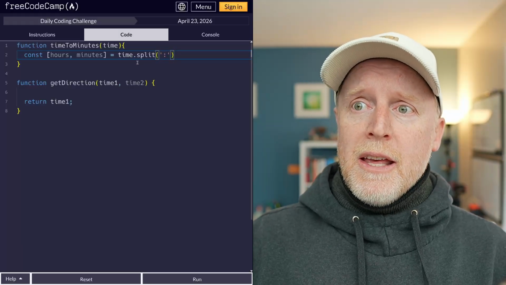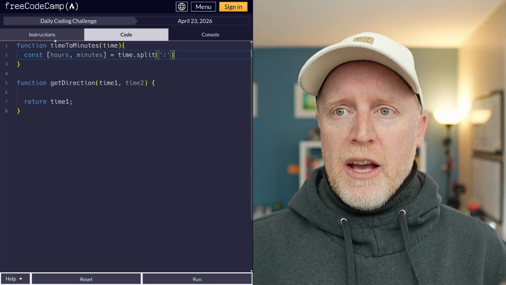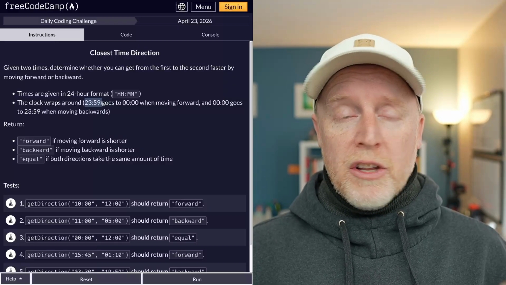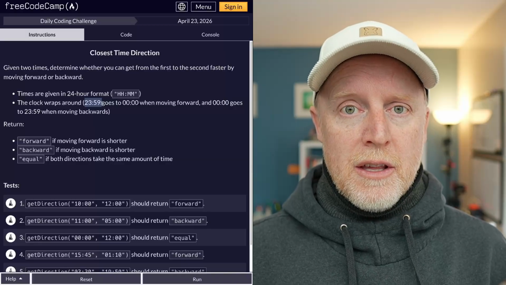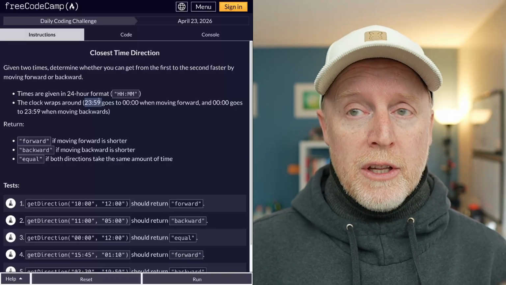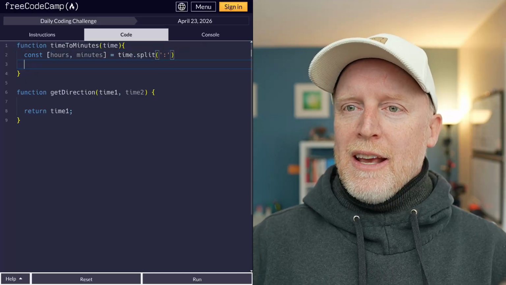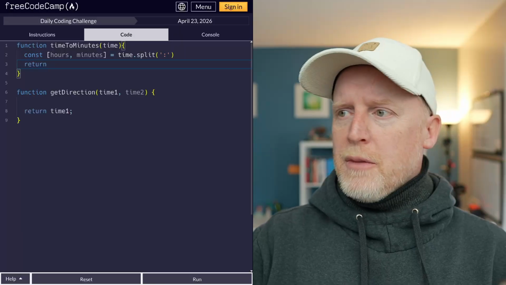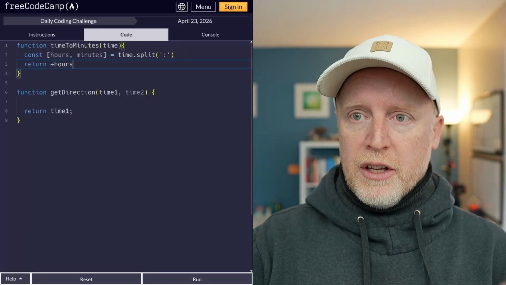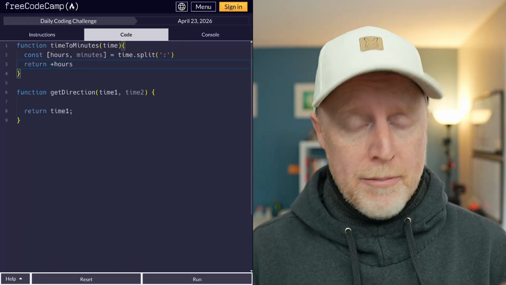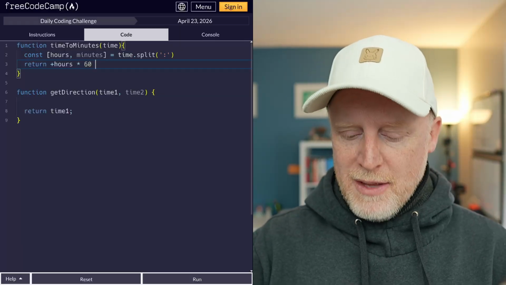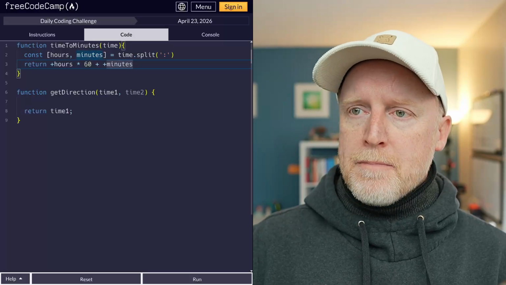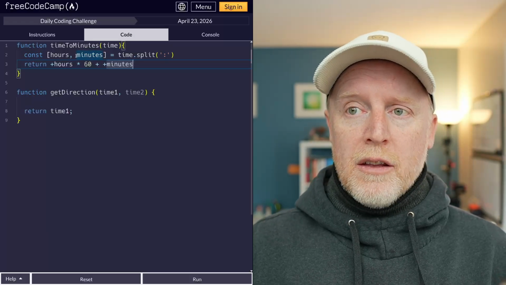The reason that we do it this way is because our time is going to be in an hours and minutes format. We have no way of funneling that into something like the date API. So we need to do it manually. And that's what we're doing here. We're getting that out and then we return some math, right? So right here, we take the hours, which is currently a string, so we coerce it to a number, multiply that by 60, and then add the minutes, which is also a string. And at this point, we get our time in minutes.